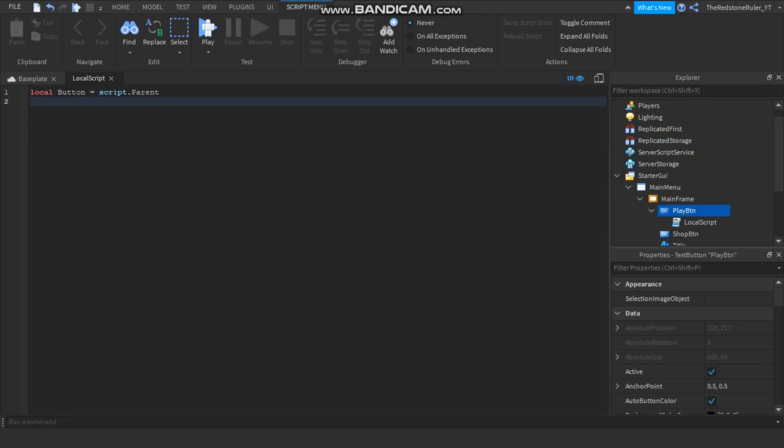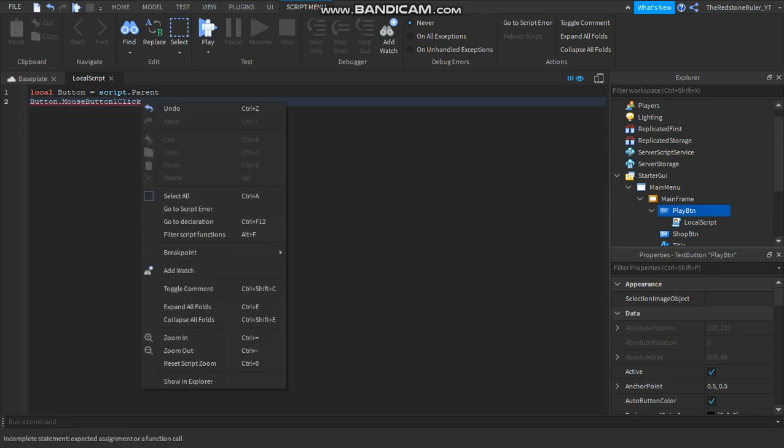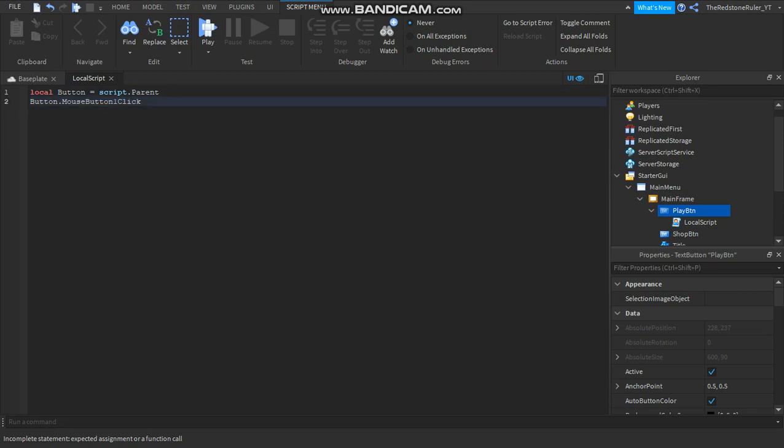Then I can do, then we can do button.MouseButton1Click, which would be the left mouse button, and do colon Connect function.